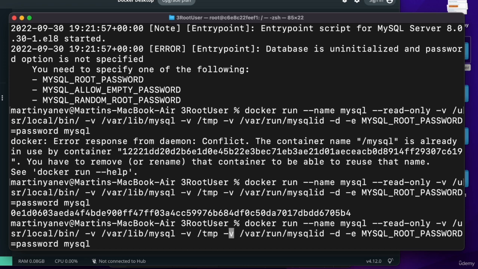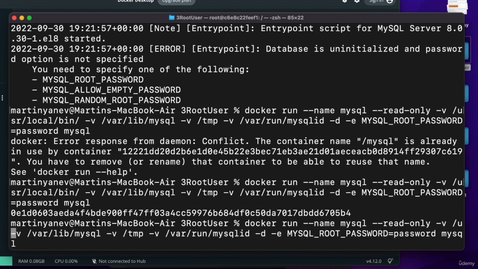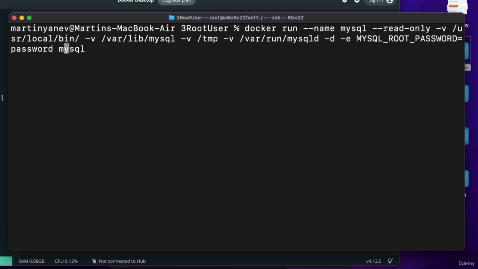So before running it, I will actually remove one of our volumes. I will remove the user local bin because this is covered by one of the other volumes that I currently created. So this shouldn't give any problems. So this will be the final command that I will use. One typo that I noticed is that here I wrote MySQL ID, but in fact the right folder is MySQLD. Okay, so fix that, and then you can run the command as it is.